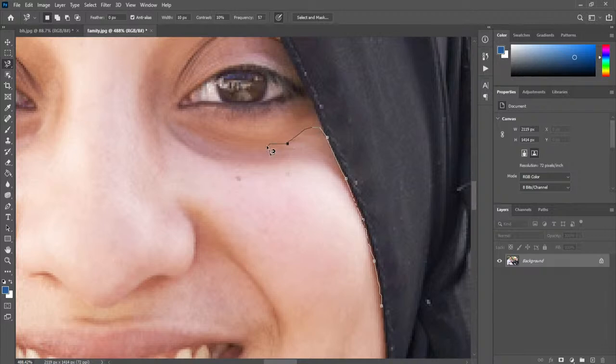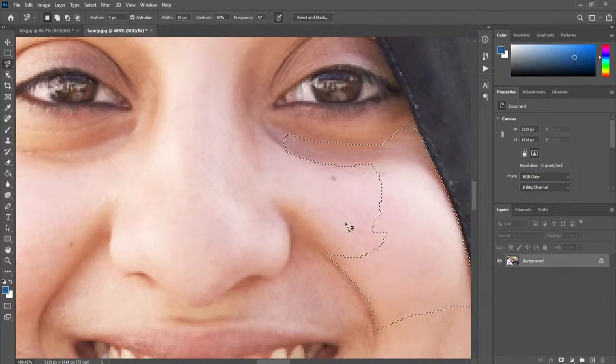Now I can move to the other part and it is sticking to this edge. If I move again, it will start sticking to this edge. If I move here, it will be confused because there is no edge. But if I move to this part, it will have a good edge. So I have not pressed anywhere, I just move my mouse. And if I go back to where I started from, I can just click and you can see that the whole thing is being selected automatically. So this is a nice way of selecting with the magnetic lasso tool.